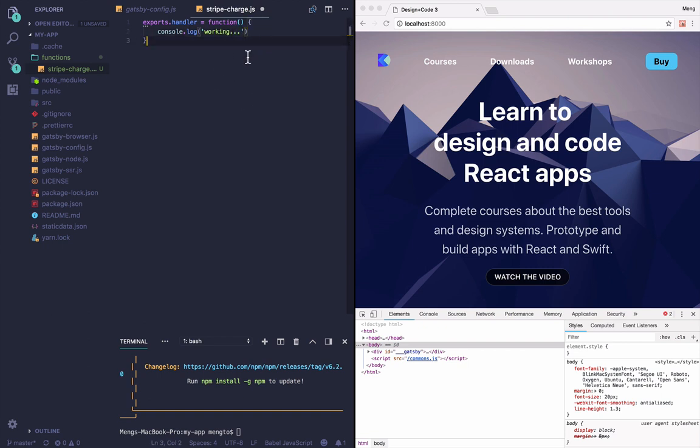So what is a console log? A console log allows you to send a message to the console. So it's not going to appear in front of your user. It's just for you as the developer to see if something is really happening. And that's exactly what we're testing here, to see if our Stripe charge function is being called.